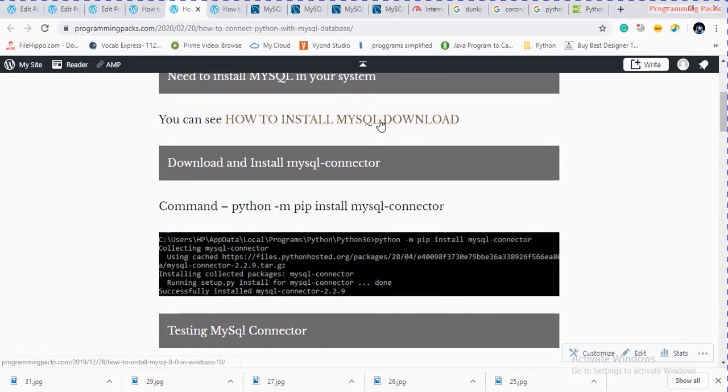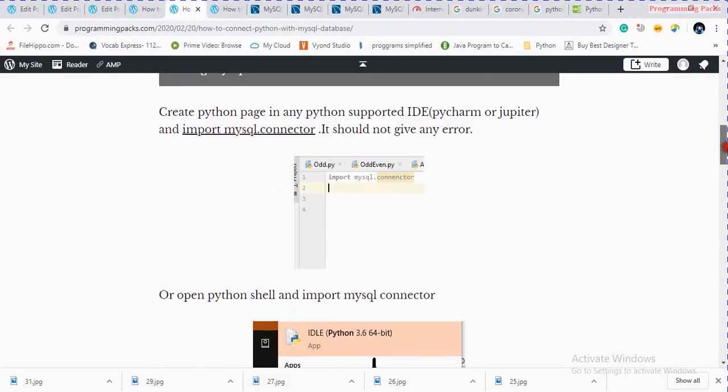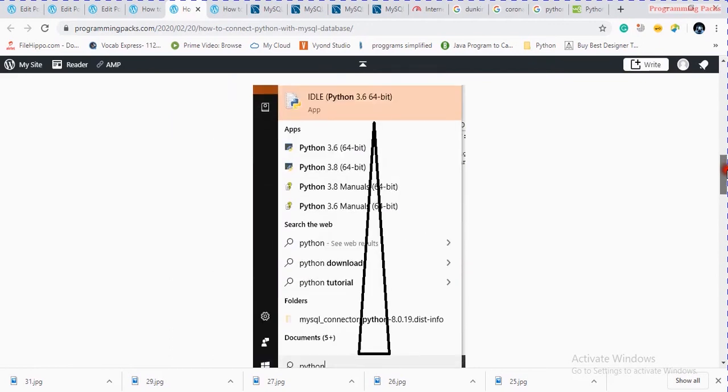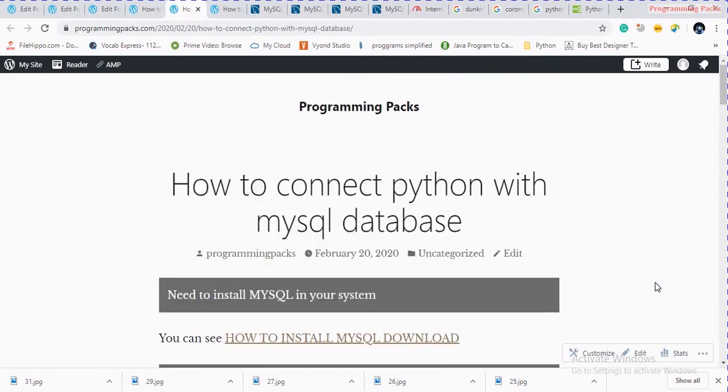First, we need to download MySQL on your computer system. Then we need to run a command to install MySQL connector, and then we will test that MySQL connector is working on our Eclipse, on our PyCharm or Jupyter, or on Python shell. I will perform all these steps in the video as well, so you'll understand how we connect Python with our MySQL database. I will add a link above as well.